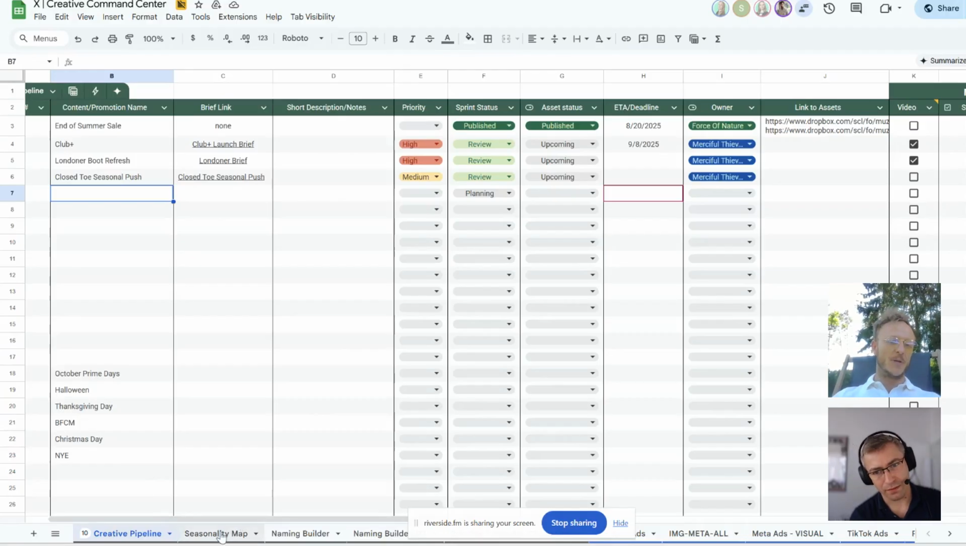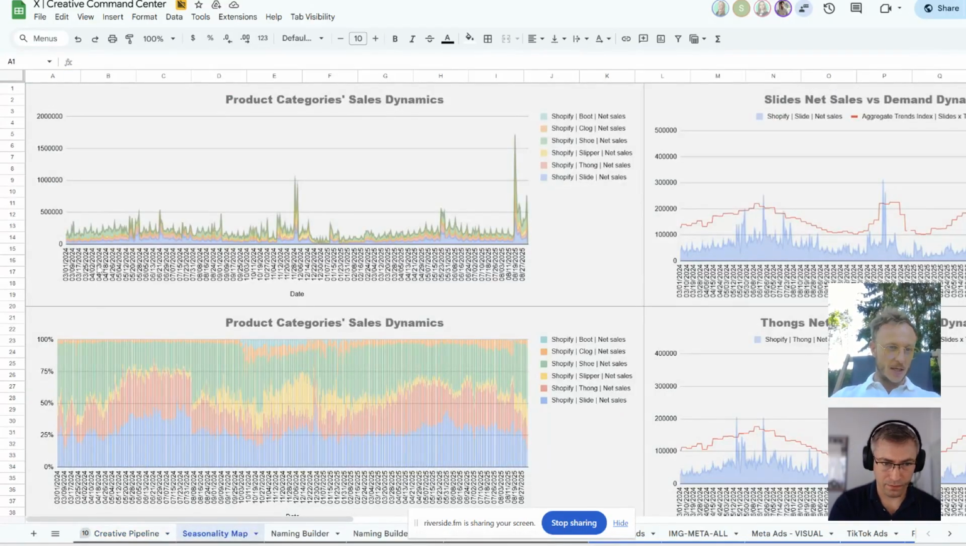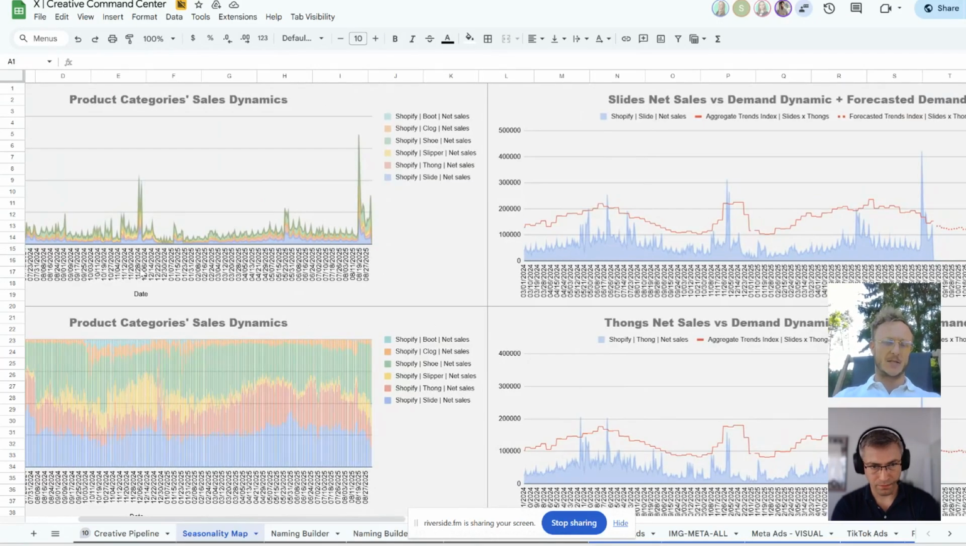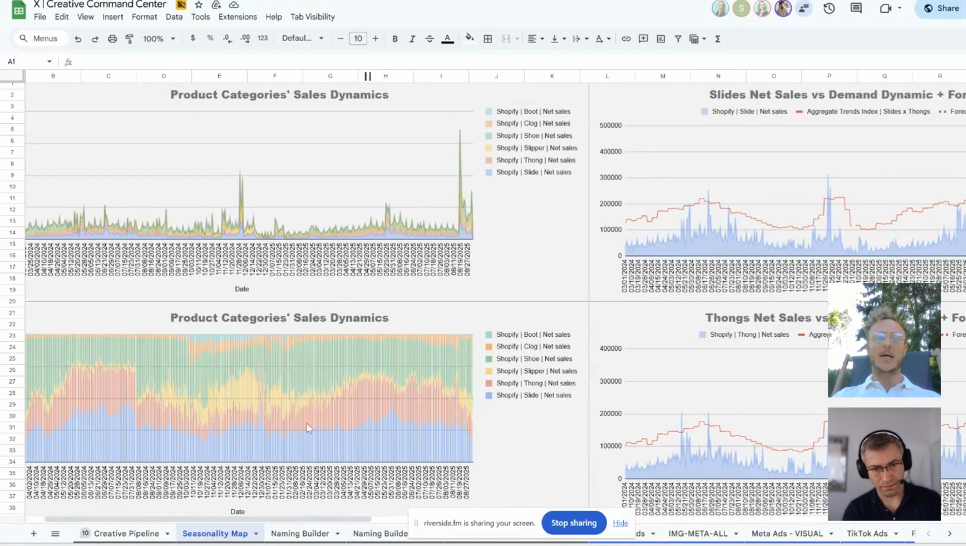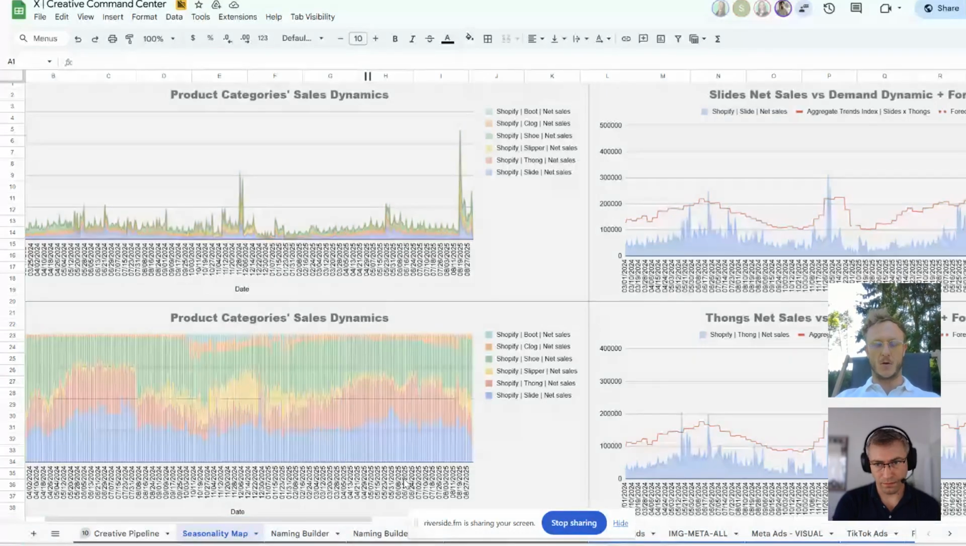So the next tab will be the seasonality map, and here you can see the seasonality from the beginning of 2024. And we have that separated for a variety of different product categories that our client has. So basically, that is the sales data from Shopify, and you can see here exactly what the coverage of a given category is. So we have here boots, clogs, shoes, slippers, and you see how big those shares between the categories are.